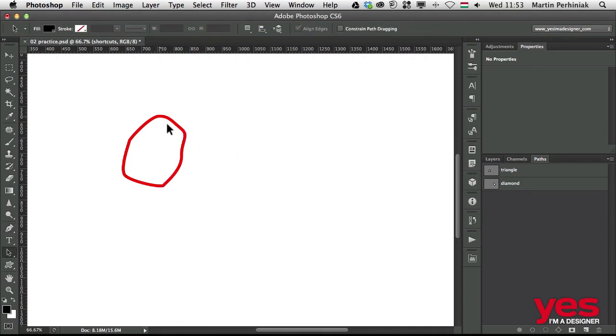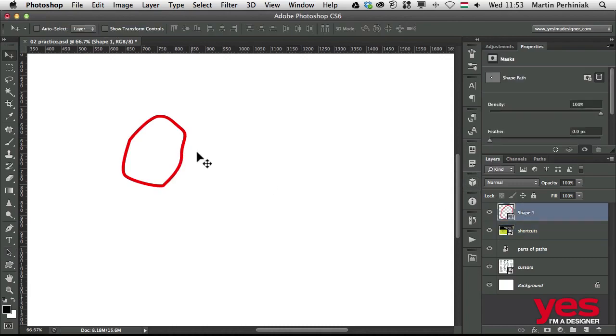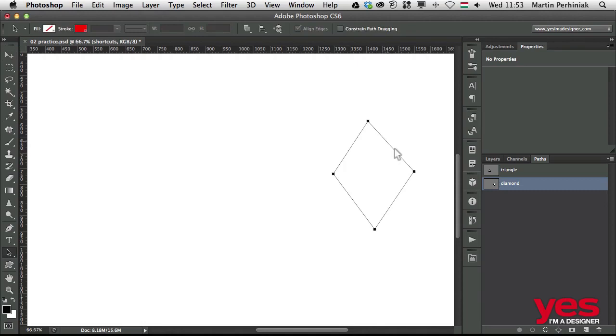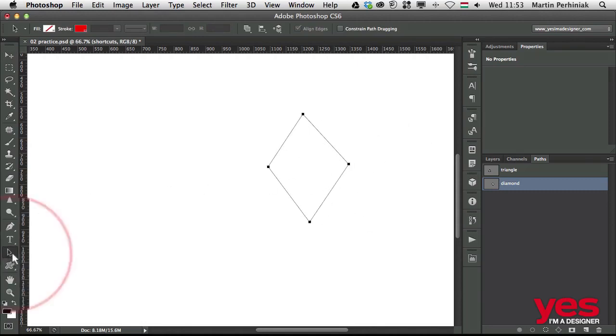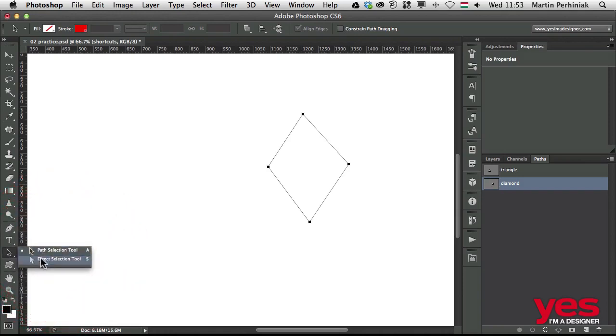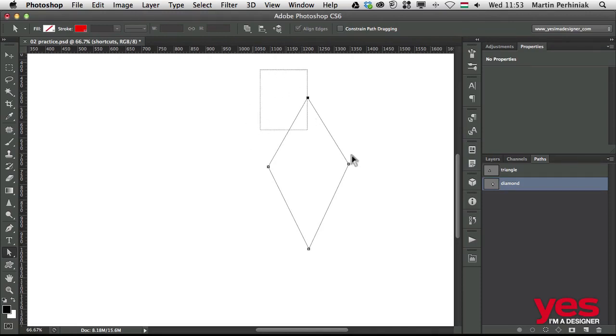And one more important thing is how to edit paths. I have this shape and I just delete it. I go back to the path and select like this diamond shape. Remember, with the direct selection tool and path selection tool, you can always adjust the path. So direct selection tool means you can select any of the points separately, and you can even click and select more with a lasso selection. With the path selection tool, you can only move the whole path together.